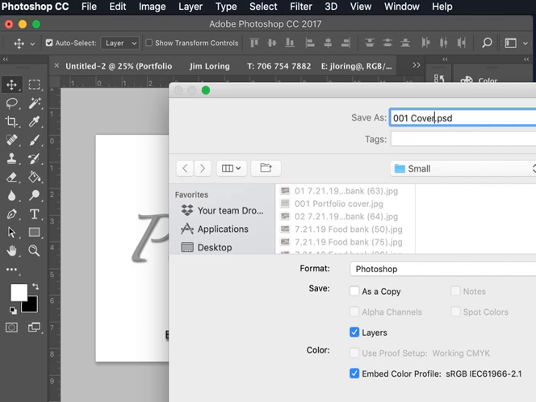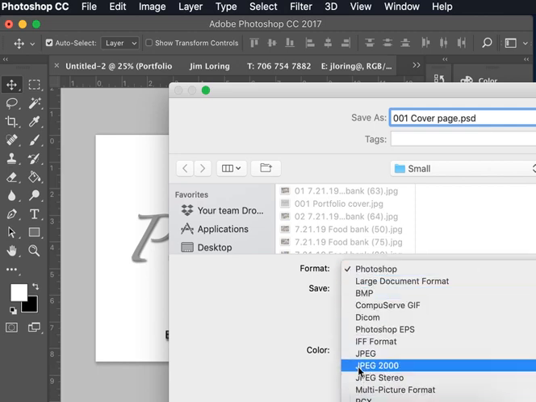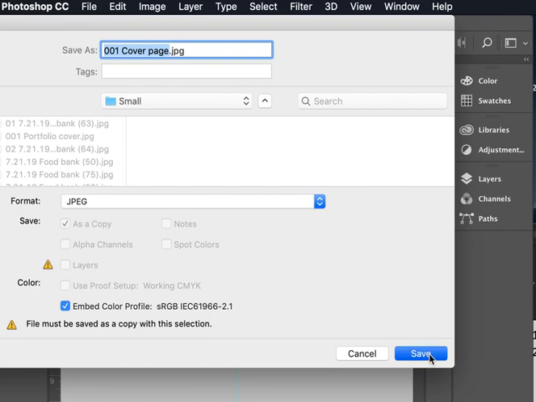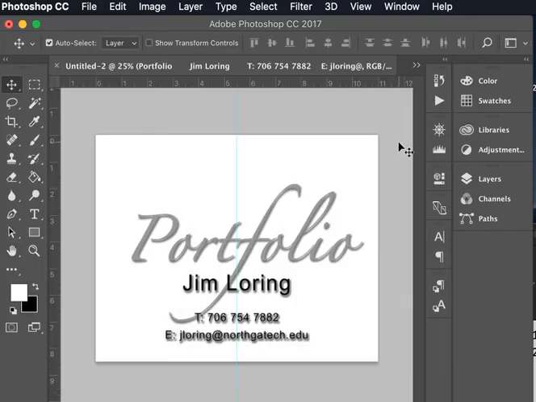I'm just going to call that cover page. I'm going to convert it to a JPEG. That will flatten all that image immediately and make sure that it's in the correct folder. I'm just going to hit save down here. 10 is going to be fine on that. Okay, so I've got my cover page made.